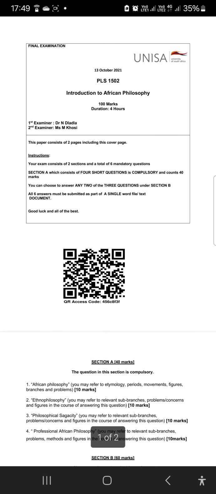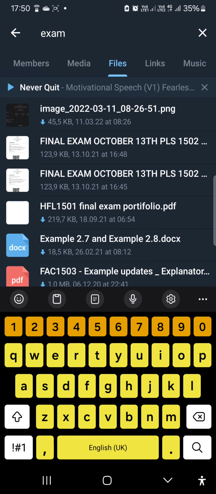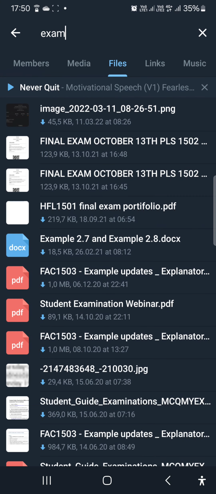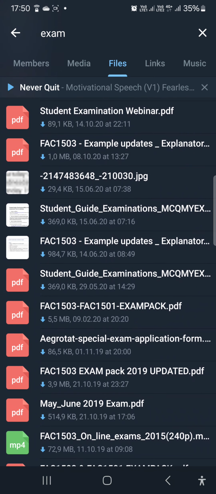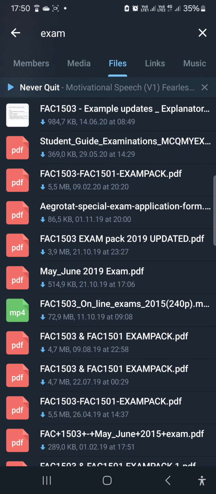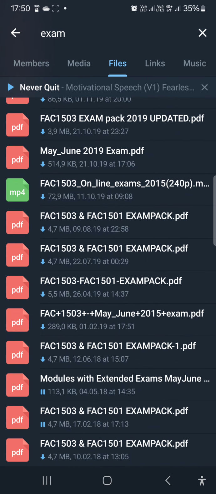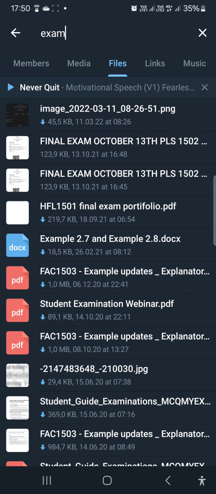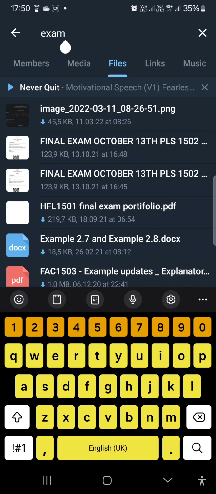So if let's say FAC is one of your modules, you can just create another file for PLC. Then from there, anything that you want to upload from Telegram, you're going to take it from Telegram, upload it to PLC files. So which means by then you make your things in order, then you won't be struggling. So that is how simple it is to upload or download or search for previous question papers, search for exam, anything, assignments.